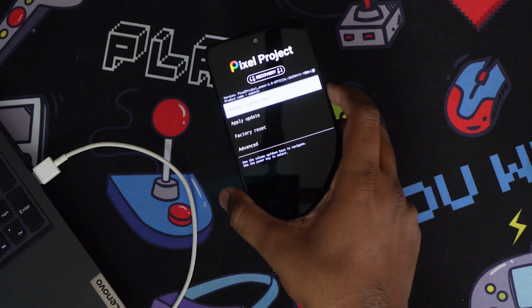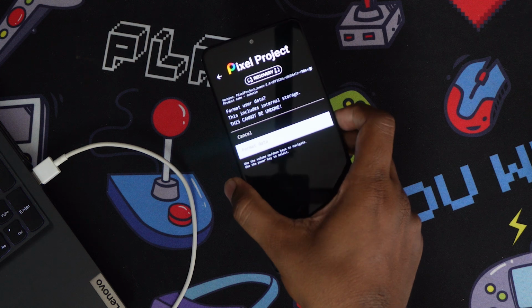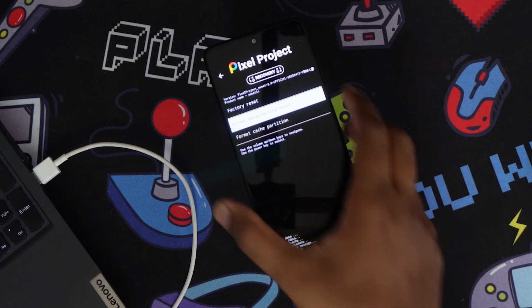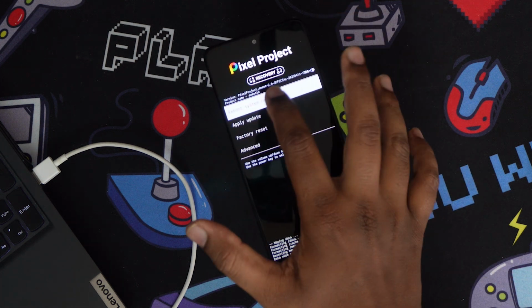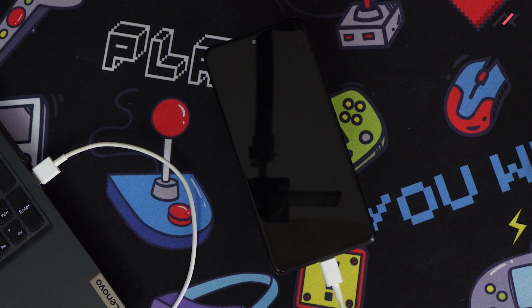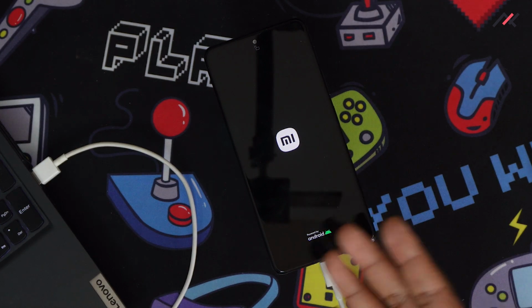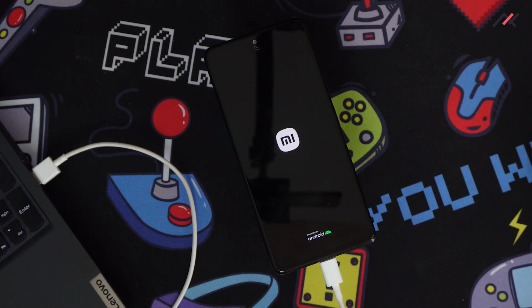Now it is in this one, so I can do factory reset, format data. Yeah, so come back, and then I will do reboot system. From the initial only you can use this Project Pixel recovery. Yeah, the method will be same, like you need to click on apply update and do it. I just tried with the Orange Fox recovery just for the complexity.